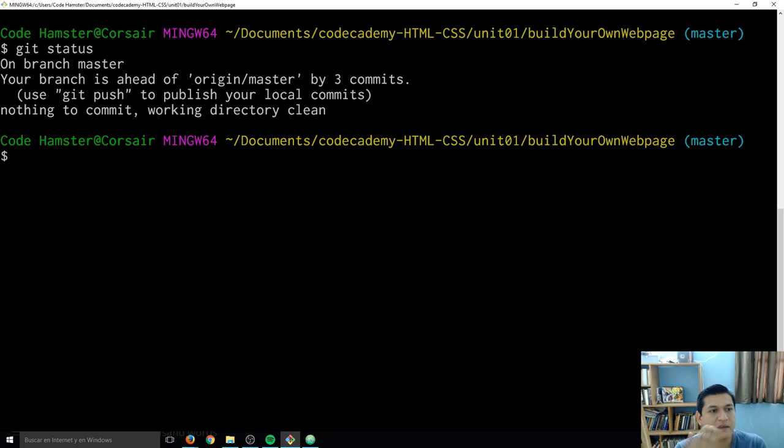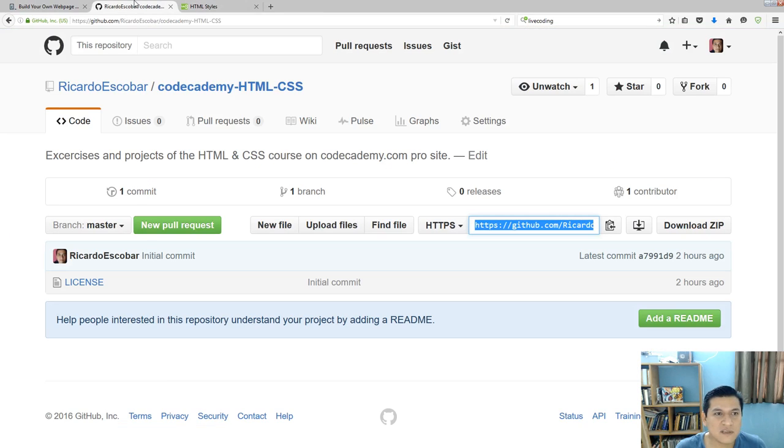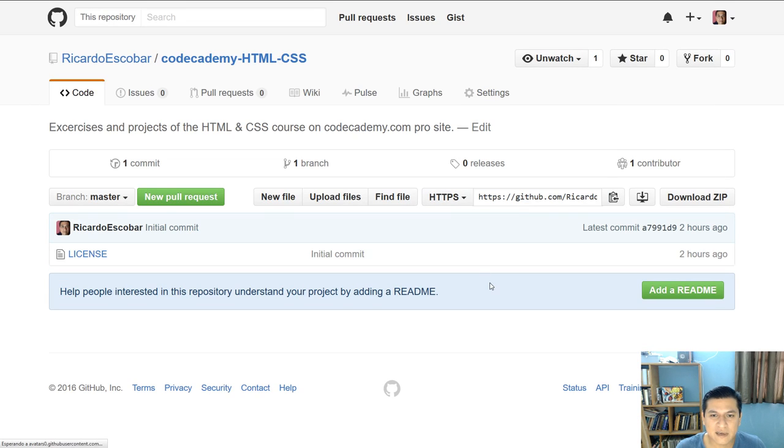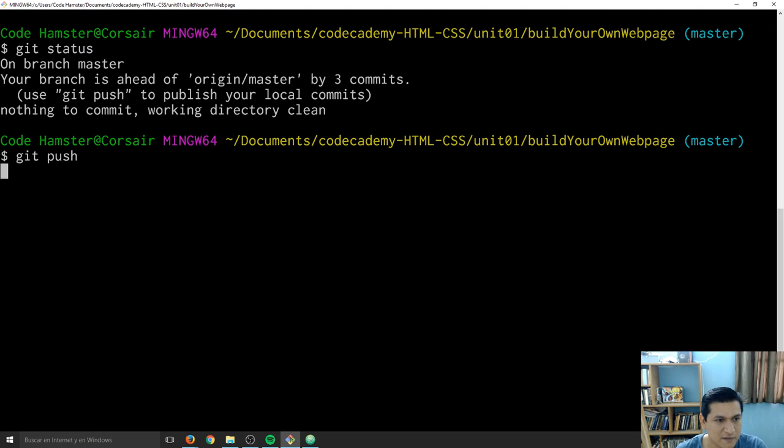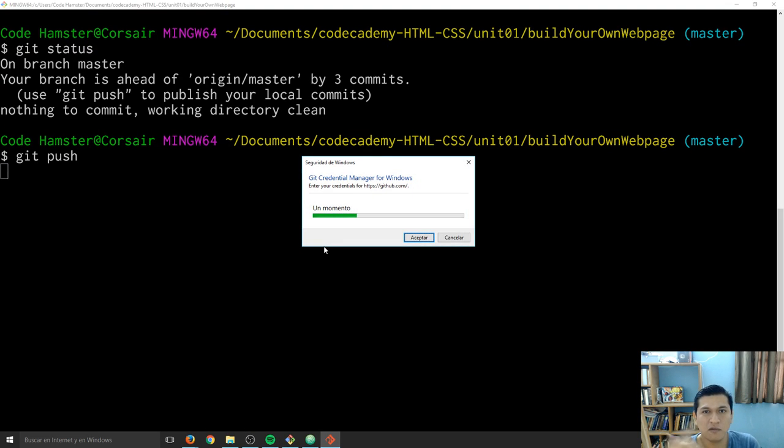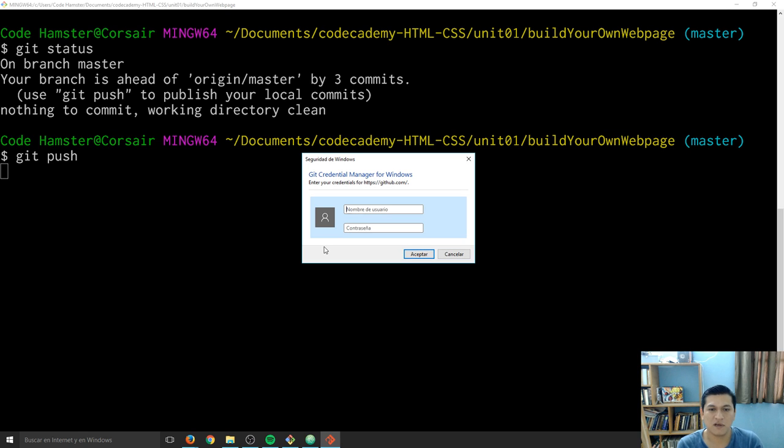Okay. So here it says that I need to do a git push to publish my local commits to the remote. So I'm going to do that, git push. And before I do that, I want you to see how this works actually. You can see here, let me refresh, there is nothing else here. So after that command executes, it's going to upload to the internet, to the remote repo. Okay.